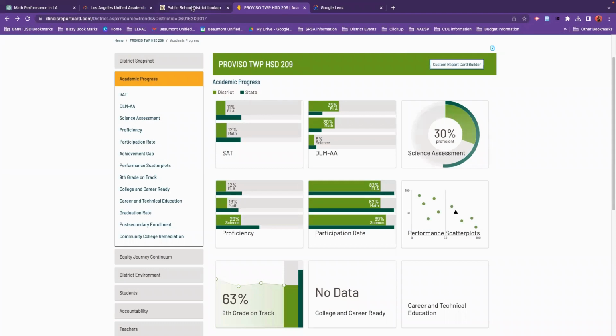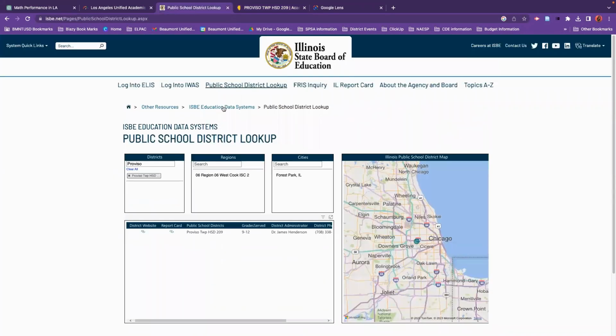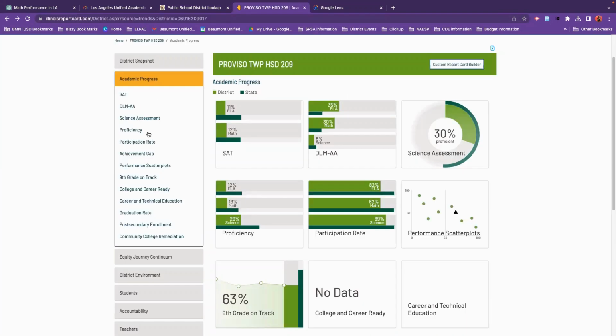This is the public school district lookup for the Illinois State Board of Education. Wherever you are in the state of Illinois, you can put the school district here. You can search by region or city. And in this situation, I went to Proviso East High School. So I decided I would use my former district. And I already created it.